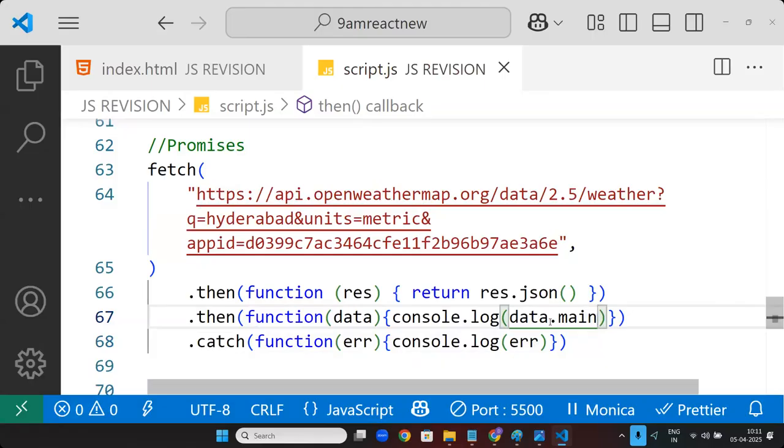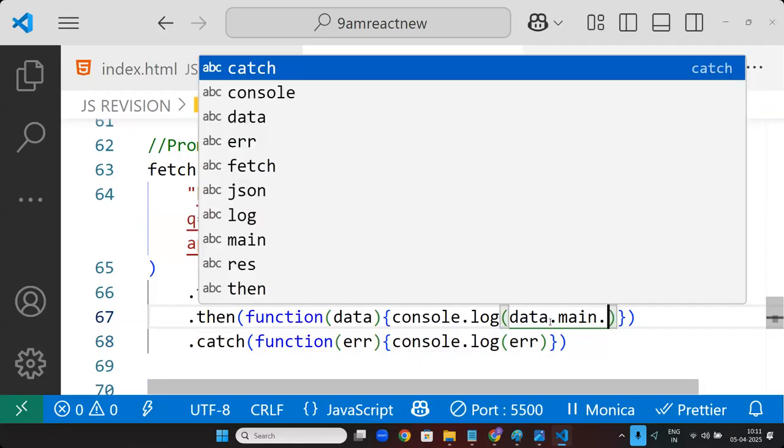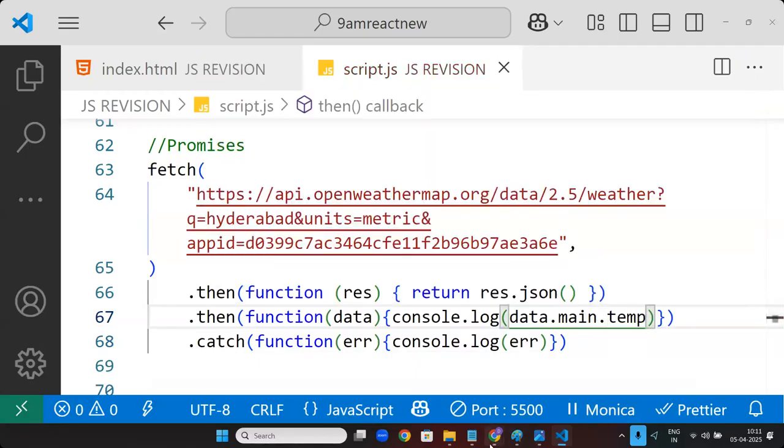Like for example, another API, they will not have main. Every time it's not same, na. And getting the data is same. But in that data, what they will put, how they will put is different. Now I am just printing it. Now I will get my temperature.